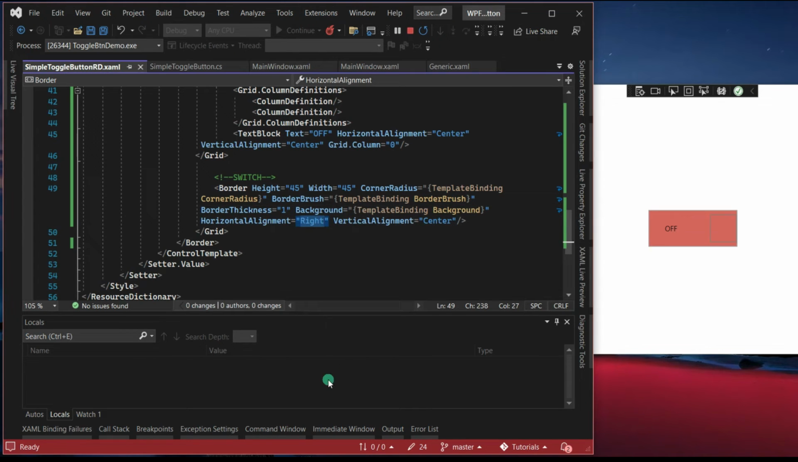And this horizontal alignment of right and vertical, these things will change or modify based upon the is checked value. If the checked is true, it will go right, or it will go left. This is a very simple property. We don't need to create a separate style for this. We will do it directly here.